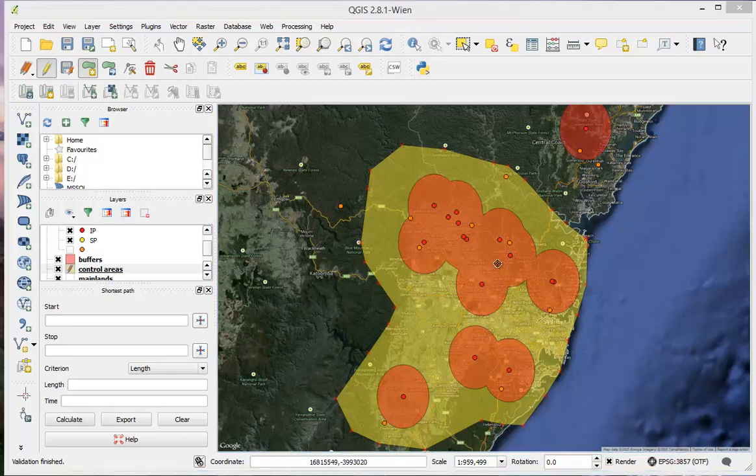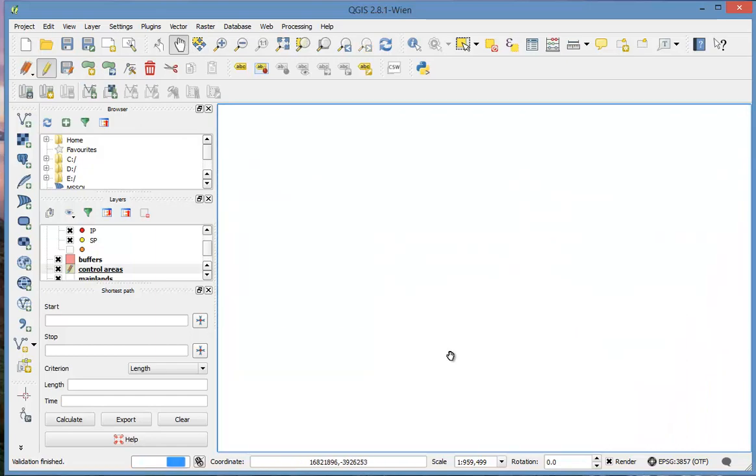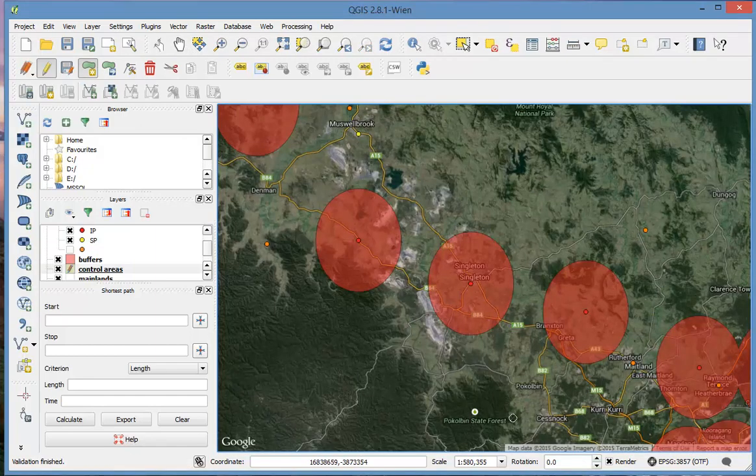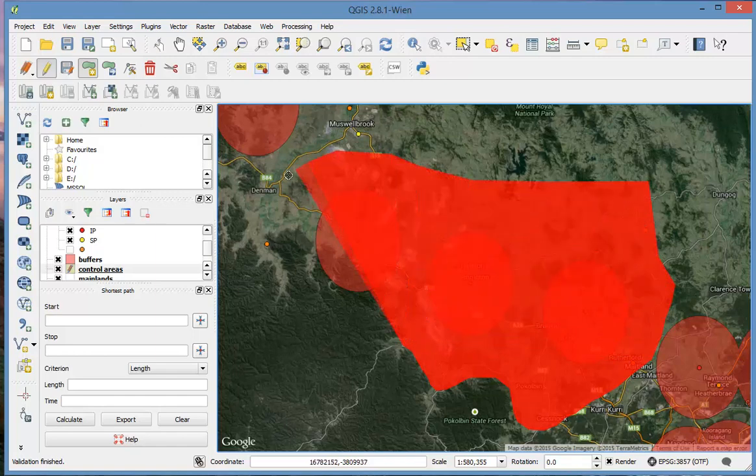Of course, if you need to, you can zoom in really close. Then you can set out a really high resolution control area polygon using key road intersections and natural boundaries so that it's really clear to relay that to the public.